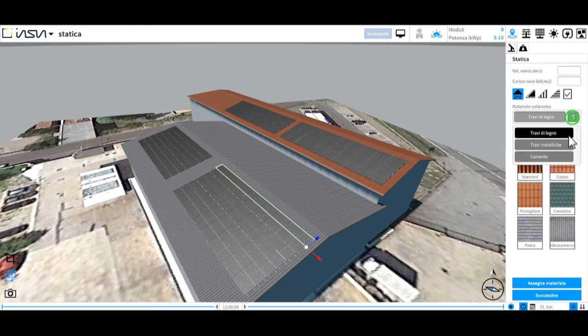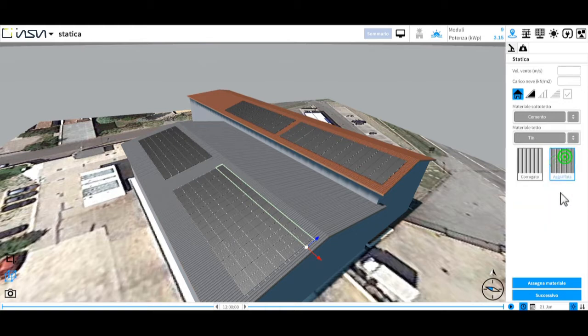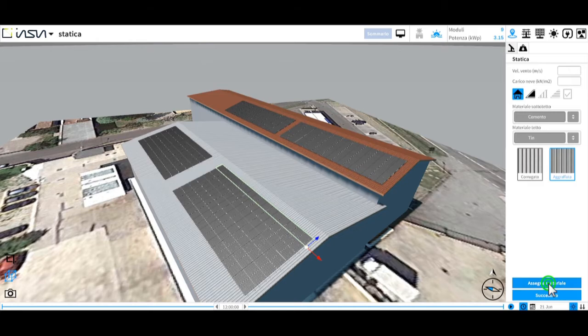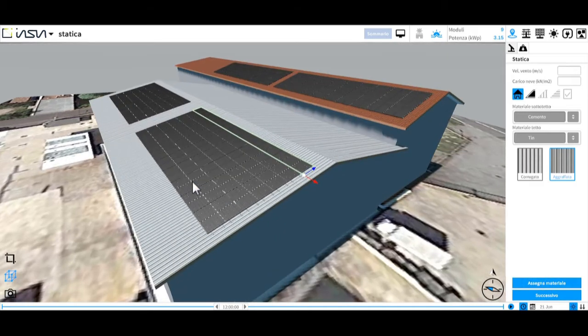Starting from the attic, and then moving on to the roof. Assign material. In this way we have updated the materials of our building. Once the material has been assigned, we can click on Next.